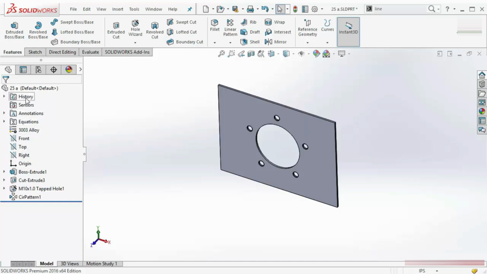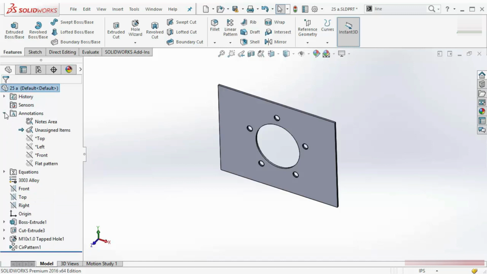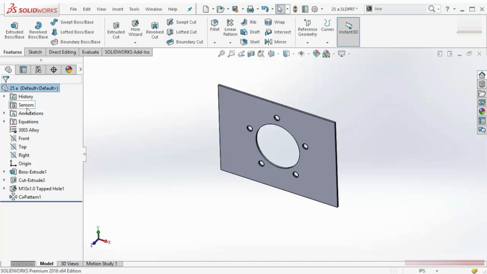Each folder carries some important information. If your model has any equation, it will show inside this. If it has some annotation, it will show inside this. The sensor folder is showing but there is nothing inside this sensor folder. In that case, if you want, you can hide it. You can control all of this show and hide for these folders.